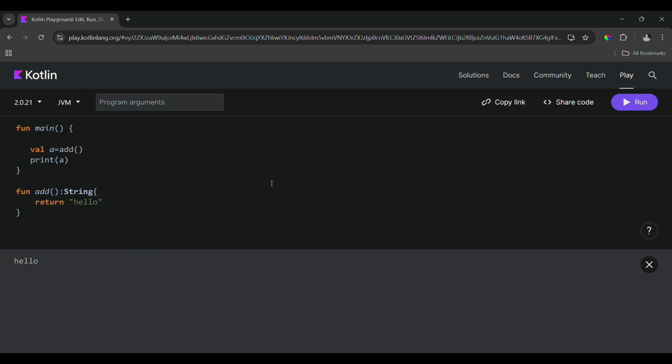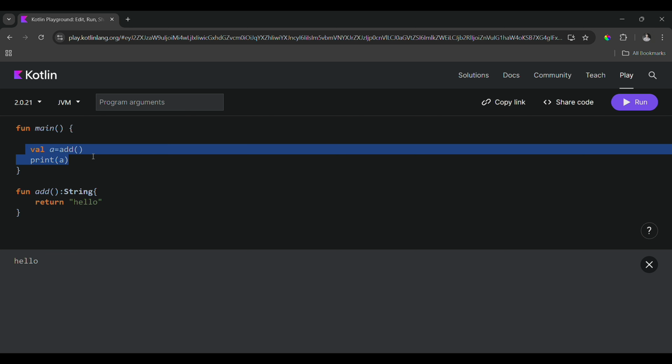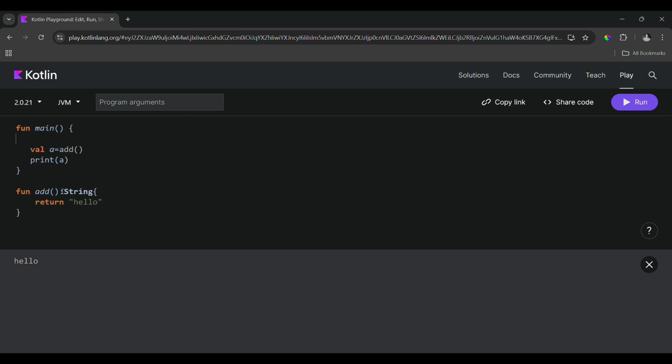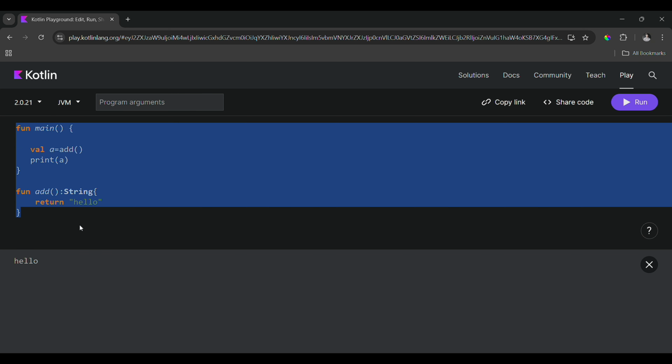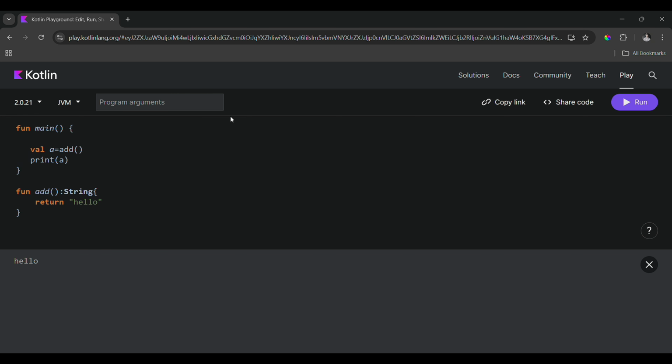The last example was about the integer return type. I have stored this returned value, that is hello, in my variable a. So this is the general flow of this code. So this is all about functions.